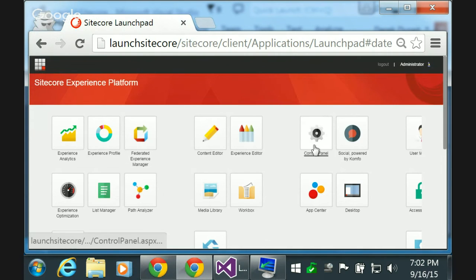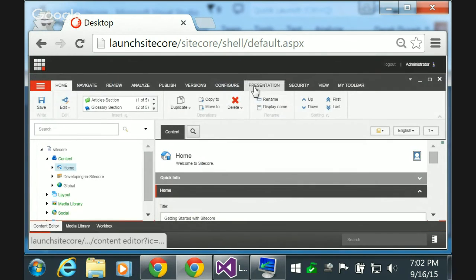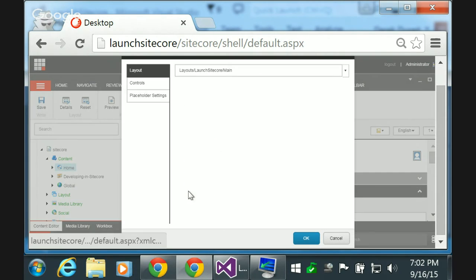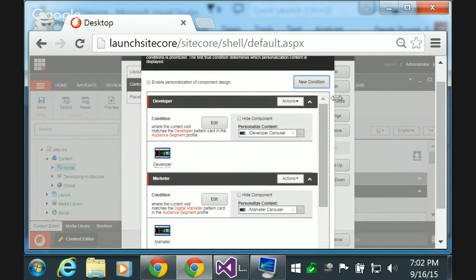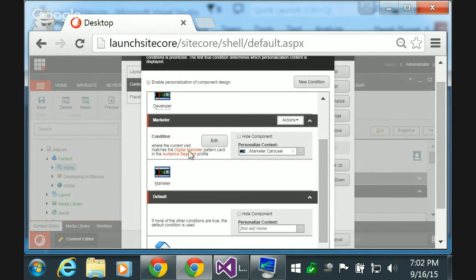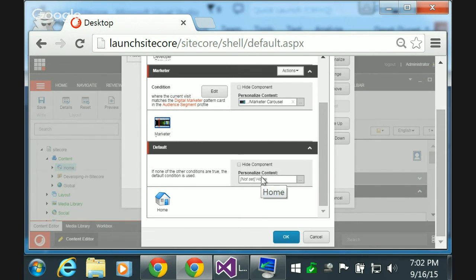See if I can pull that up. So in this case, the data source is actually personalized. And these are rules. The rules are built in Sitecore, very similar to if you've done rules in Outlook. In this case, where the current visit matches the developer pattern, we're going to use the developer carousel. If the current visit matches the digital marketer pattern, we're going to use the digital marketer carousel. Otherwise, we're just going to default to whatever is set on the data source.